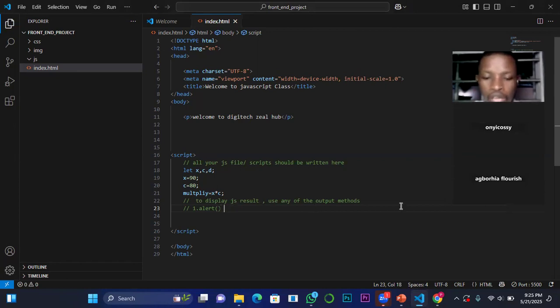So I'll try to list out the various output functions we can use to output our JavaScript results. We have console.log. All these, make sure you are writing them because I'm not sure you get the video immediately because it's cutting. Now, the next one, let's say the third method, is document.write.